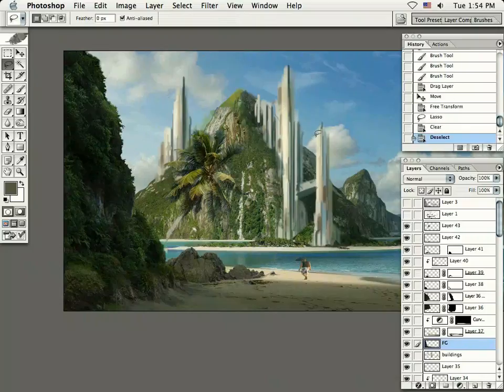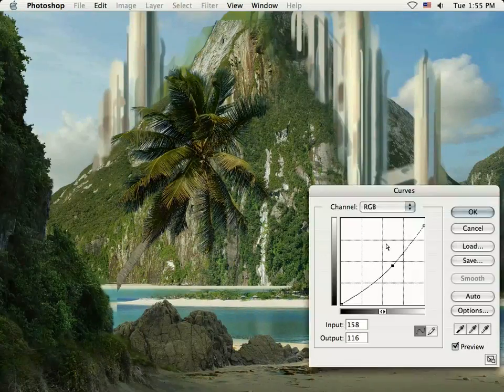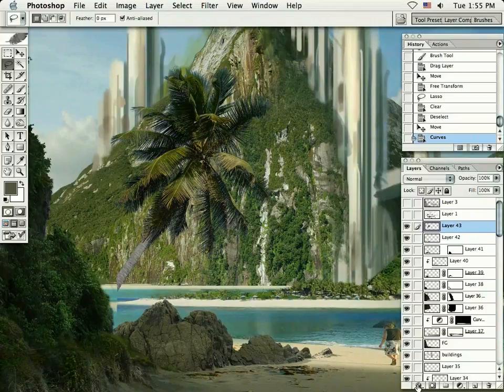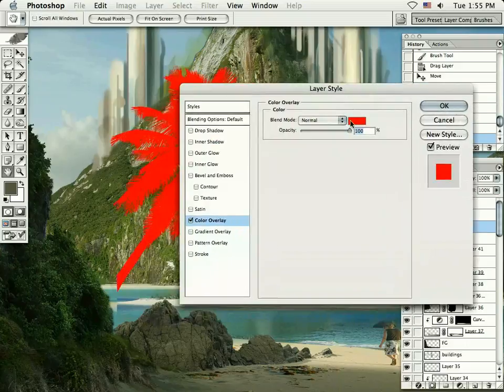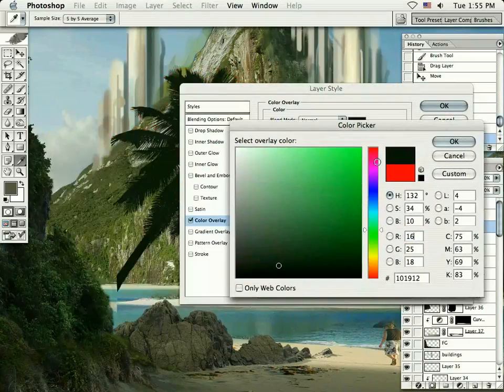Now we can clear out our sketch, and now we're just dealing with our photographic palm tree. Now then we're gonna use curves to darken it down, but the main thing we're gonna use is this color overlay, just as we used on the distant stuff. But because it's foreground, it's a nice dark silhouette. We're just going to use that.